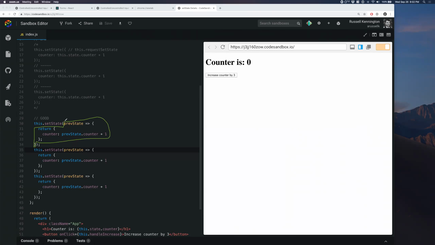Bruce is asking, is prevState a keyword? It's actually just an argument name. So we could name this one Bob. That's a good name. I'm going to name this one Dan because I have a friend named Dan. And this one's going to be named Russell. Those are just the argument names. However, prevState is the most common name that I've seen for it. So if you name yours Bob, your developer coworkers will seriously question how well you know React.